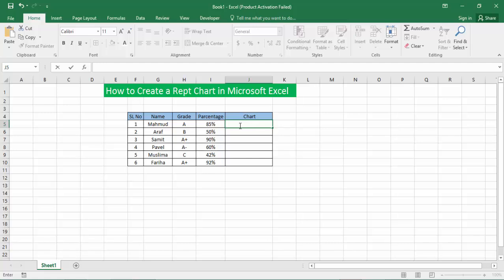Firstly, select the cell. On the keyboard, press equal and type REPT, then press the open bracket, press the double quotation, again double quotation, comma. Select the percentage first, multiply by 100, then press the close bracket. Now on the keyboard, press Ctrl Enter.